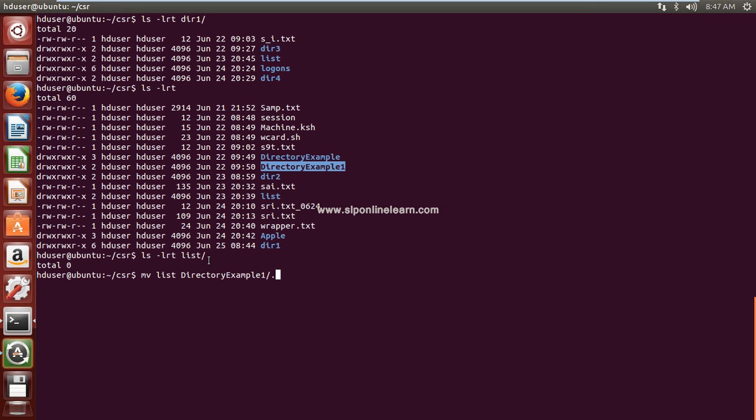Here, what is list? List is a directory, it is not a file. And what kind of directory? It is an empty directory. So there are no files and directories present in this list directory. We already checked: we got total 0, meaning no files and directories are present in this list directory. Now where are we moving to? We are moving this directory to directory example1.